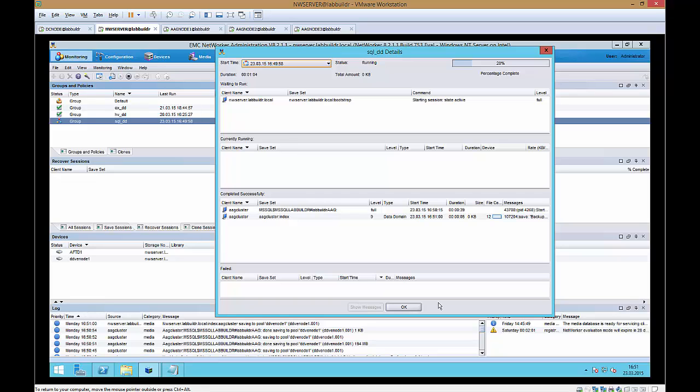The only thing that we need to do right now is backup the index and do a bootstrap backup from the networker server, and then the save set is completed successfully.